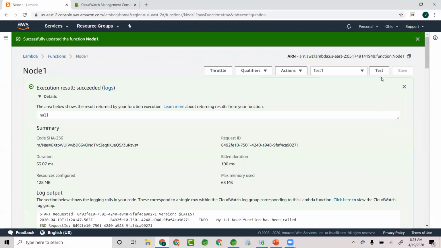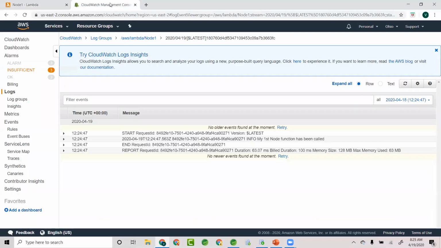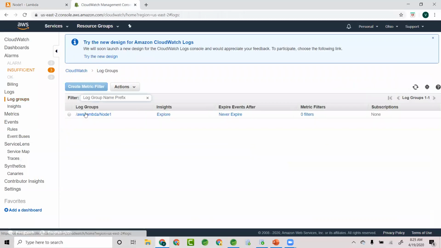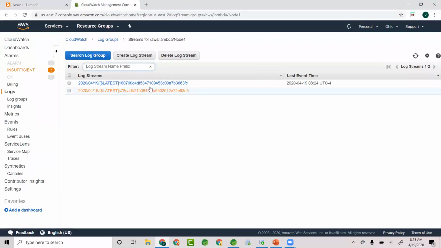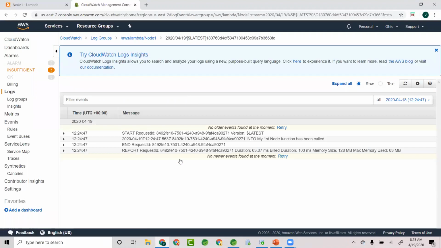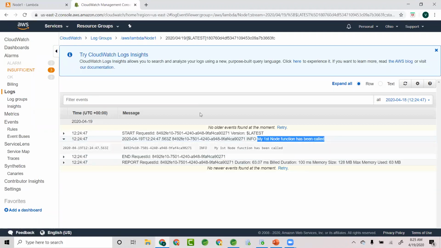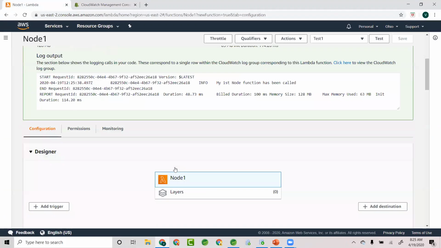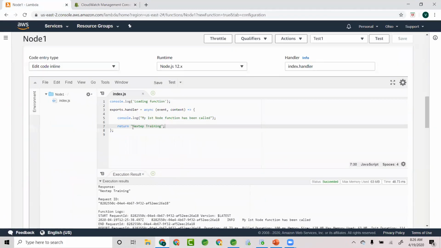And then go ahead and click on test. Now you will see the return. So this has been returned, and then go to log groups, and then you will see the second log event. So this one has been called. I know we didn't change anything there pretty much from the previous, because we didn't change the console log, right? If you want to, you can change it. So you got the point.